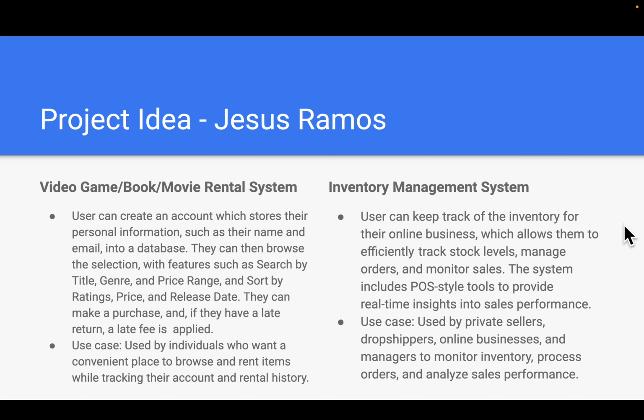So, based on our research and planning, we came up with some project ideas, and each one was designed to address specific user needs. So, here's an overview of our projects and their primary use cases.